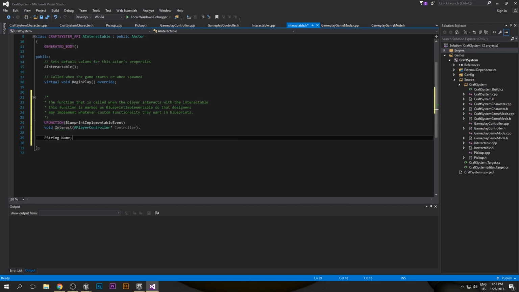I'm going to have a name of our interactable, so that might be lever or pickup or whatever it is. And then we need an action, so what do we do? Do we push the interactable? Do we pull the interactable? Do we pick it up? What are we doing to it, basically? Because we're going to display that on the HUD. And then I'm just going to make a function called getUseText.